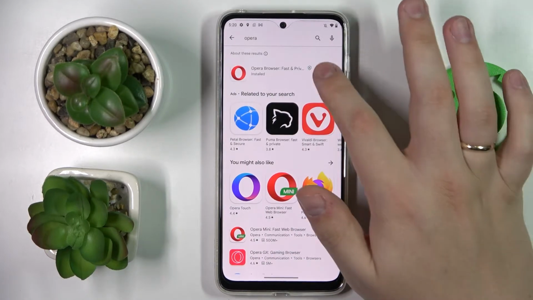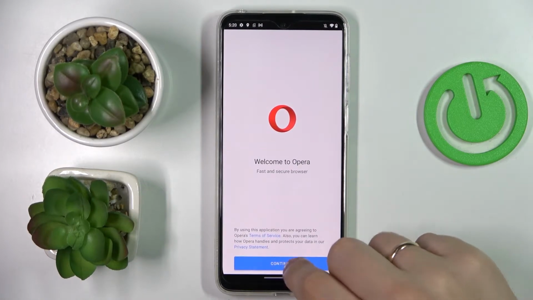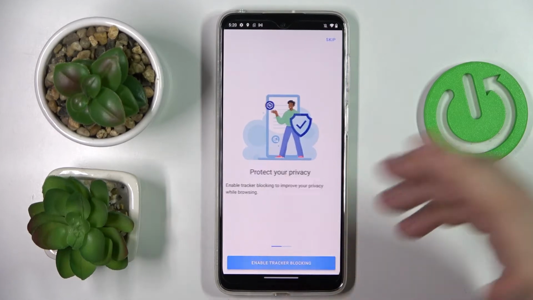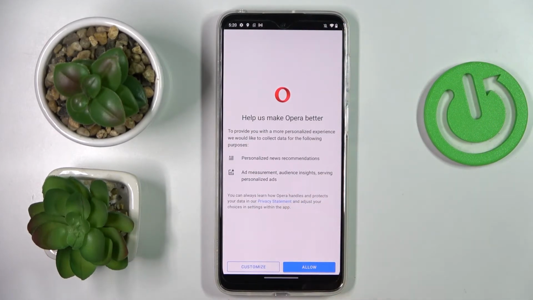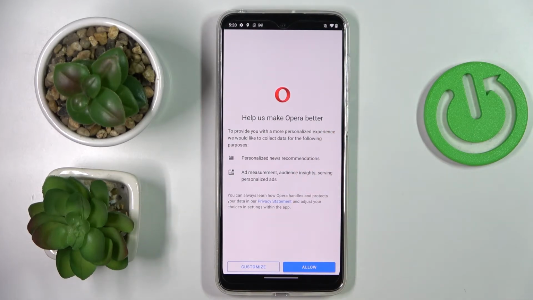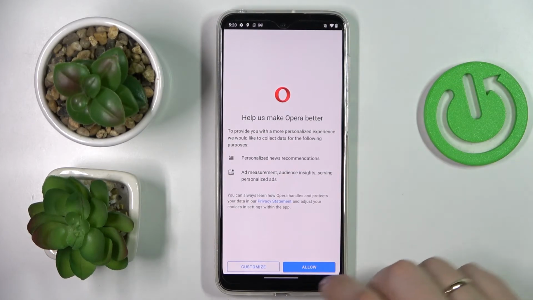Now we can launch the app and set the Opera up. So here you want to tap on the blue continue button, choose whether some of the options will be enabled or disabled. And finally, there is the page that allows you to either customize the permissions and accesses that you are going to grant to Opera, or simply allow everything that it needs.